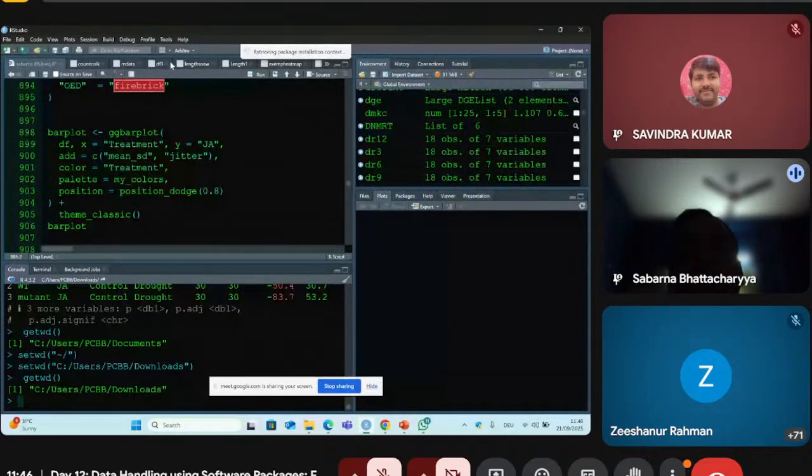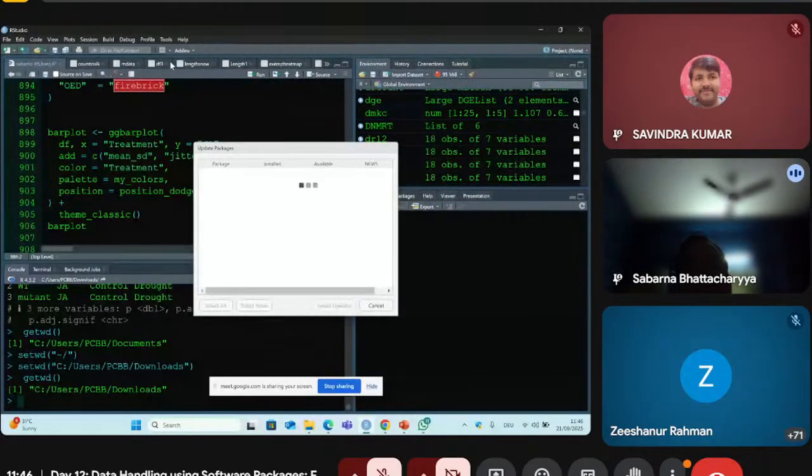So this says that it is retrieving package installation context, and in a few moments, it will show you which packages are left to be installed and which packages need an installation that you can see. So the pop-up box has arrived, and I think it will show you the list of packages that are already there.